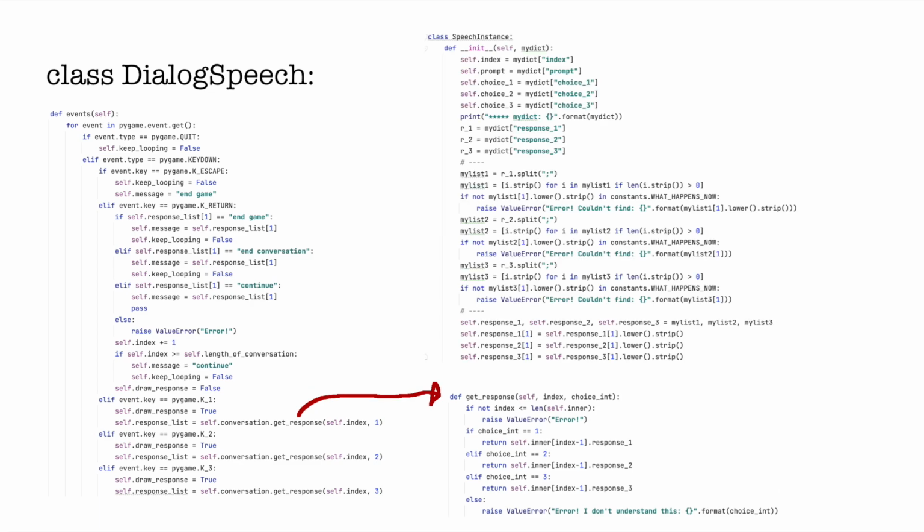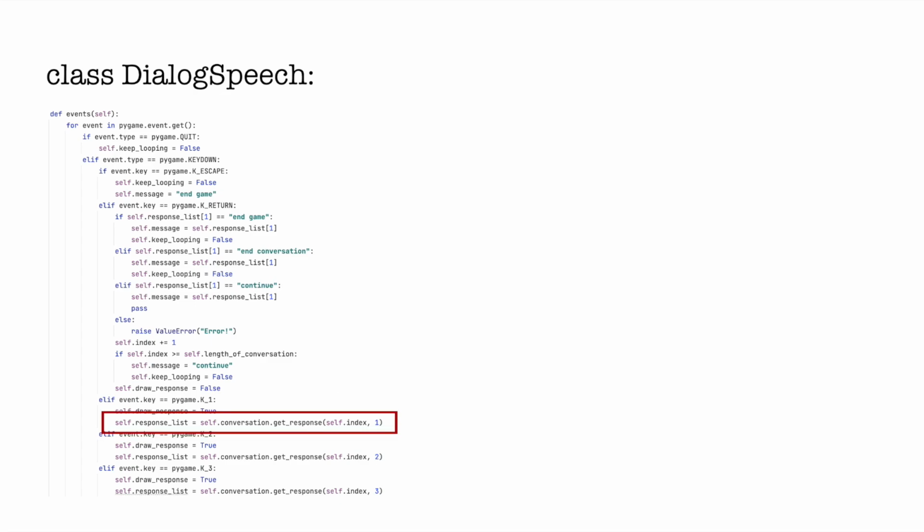If you look at the init function in class speech instance, I've put the relevant bit up on the screen. As you can see, I store the responses for each record or card as a list of 2 elements. The first element contains the NPC's response, that is, the text that will be displayed to the player, and the second element contains one of 3 text strings: continue, end conversation, or end game. This list of 2 elements is stored in the response list variable in the events function of the dialog speech class.